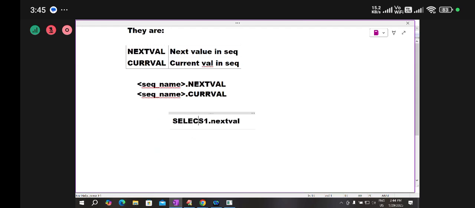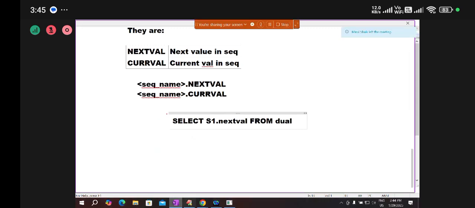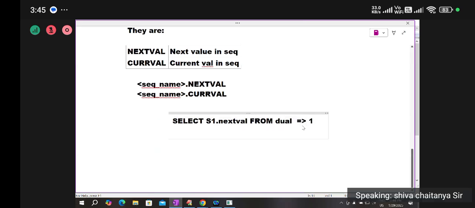This result I want to select now. So what are we writing? Select. This is non-table data, so what are we writing? From dual. That's it. So what does it generate now? 1 it generates, because the default minimum value is 1. The default start with value is 1. That's why it is starting from 1.